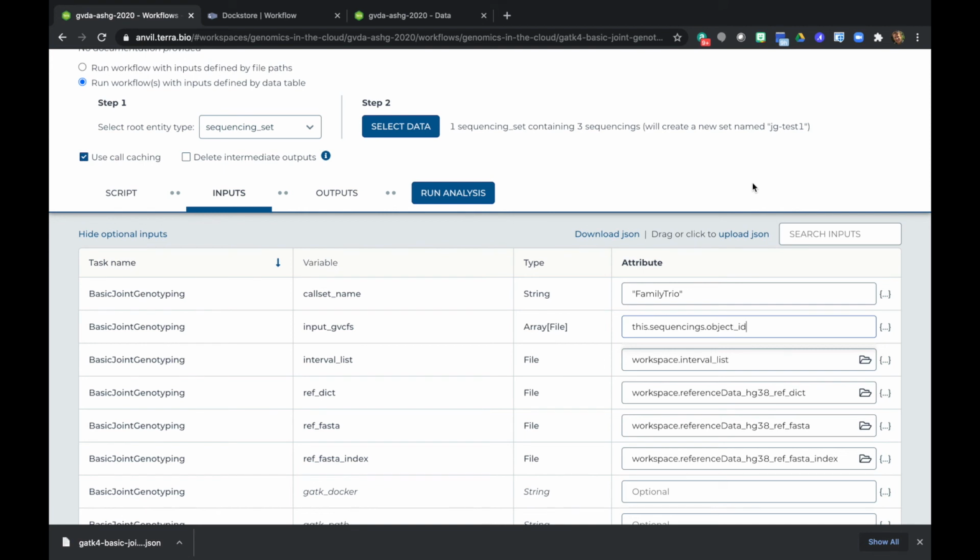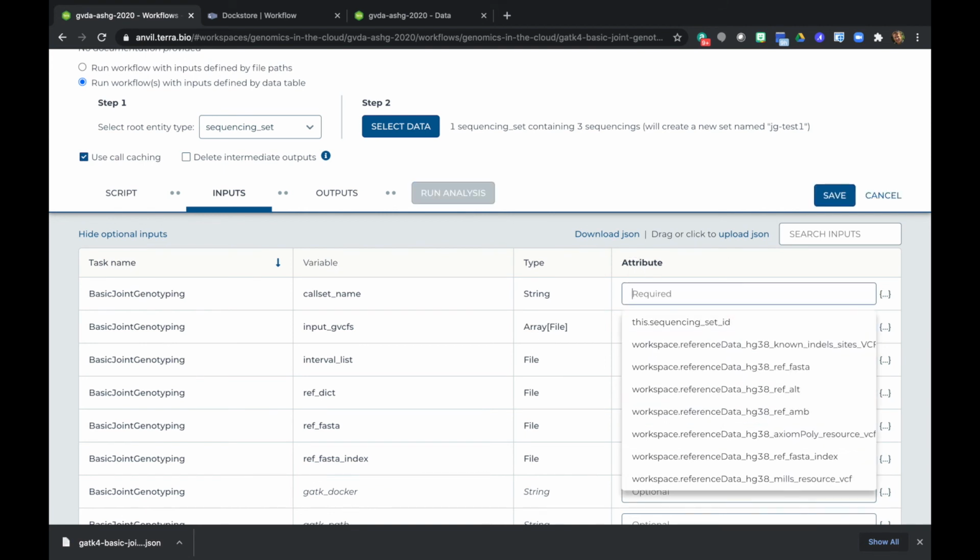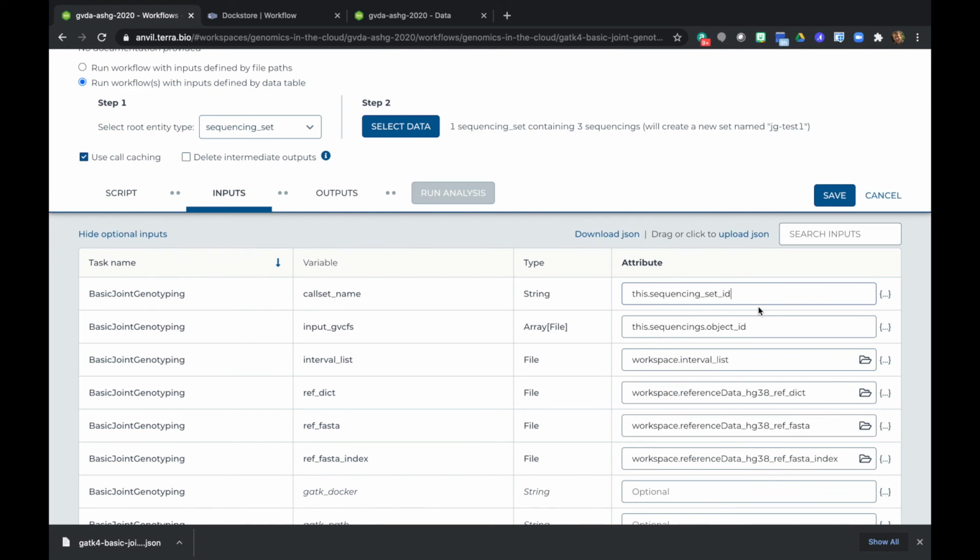The only thing left to fill in is the call set name, for which you can point to this.sequencingSetID. And that is the name that you gave your sequencing set when you created it earlier on. So this here, JG test 1, this is what's going to be used right here. And the workflow will use this call set name as the base name for the final output file.